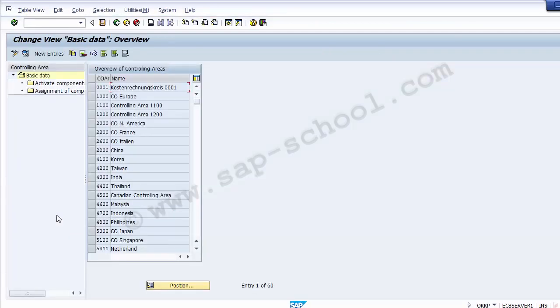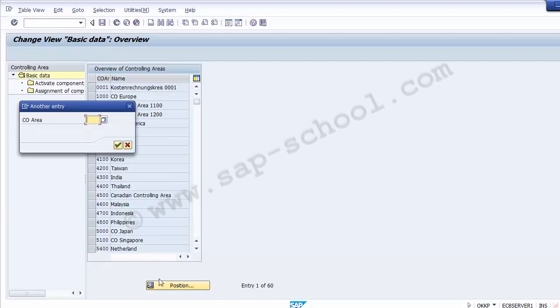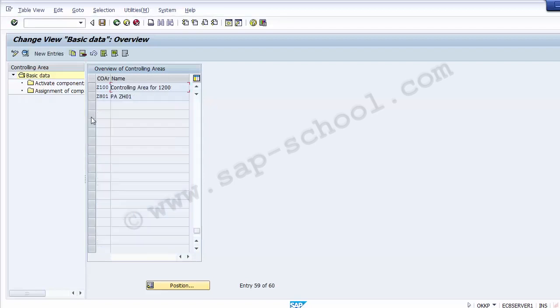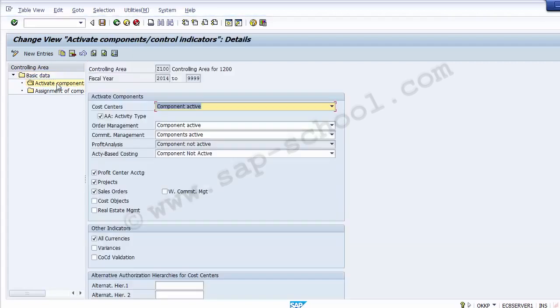So we can go and execute this option over here. Now once we have moved on to the next screen, we can select our own controlling area. For searching the controlling area, we can go to this position and put the controlling area code which we have created, that is Z100. Enter. Now you can see that you have got your controlling area over here. So we can select the controlling area, and now we can double click on the activate component control indicators. Once you double click onto this, it will take you to the next screen.